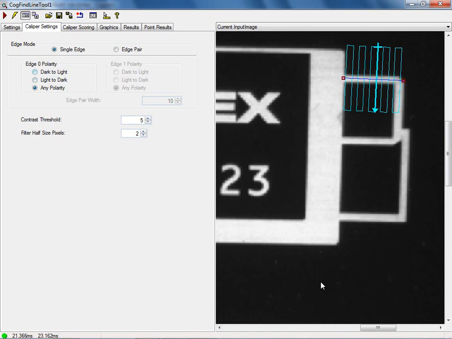Dark to light, exactly. Can anyone guess why I don't want to leave it at any polarity? It could potentially, and what might happen is I might have a point here, point here, point here, and it could throw off where it's finding that line, okay? So I want to make sure I'm always finding it along the top.